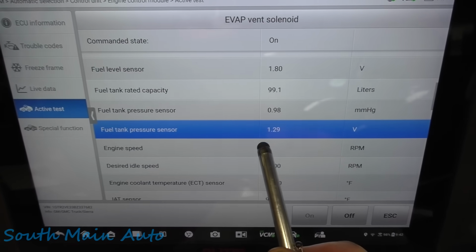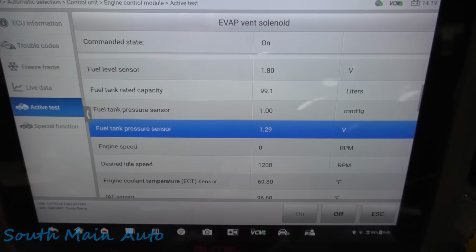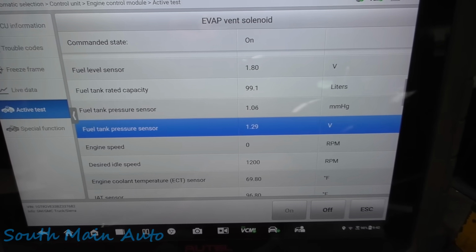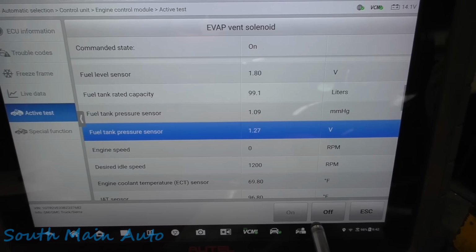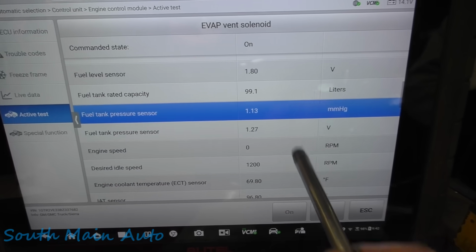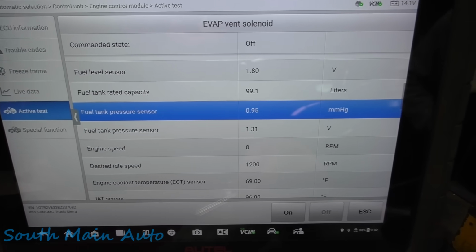And I've seen aftermarket sensors skewed like this. Nothing to do with the wiring. We could put another sensor in, and we're gonna have a different reading. But we can see that the system is sealed, does seal, and can build pressure. Open the system back up.